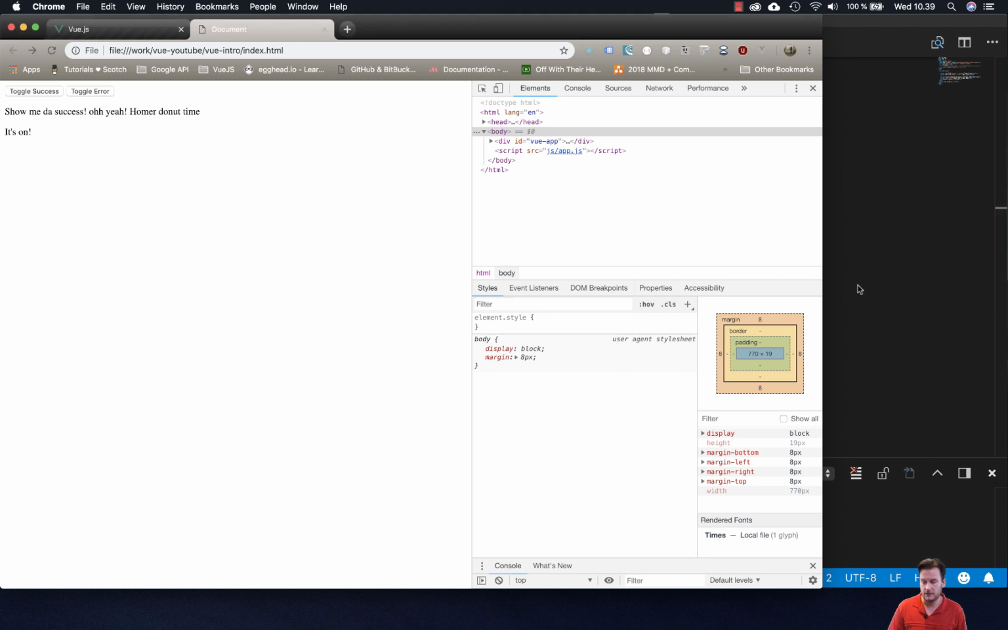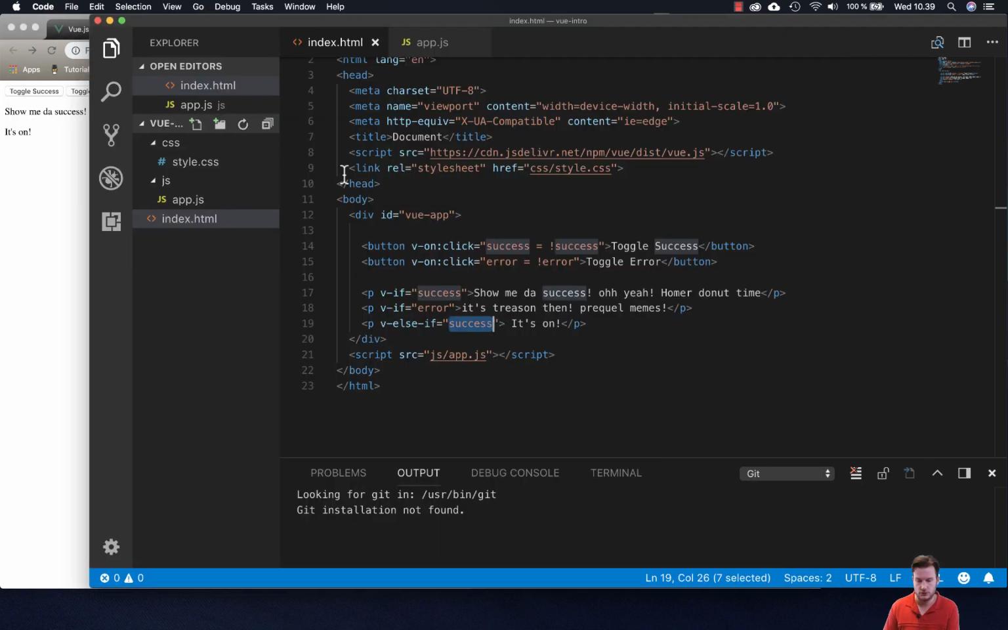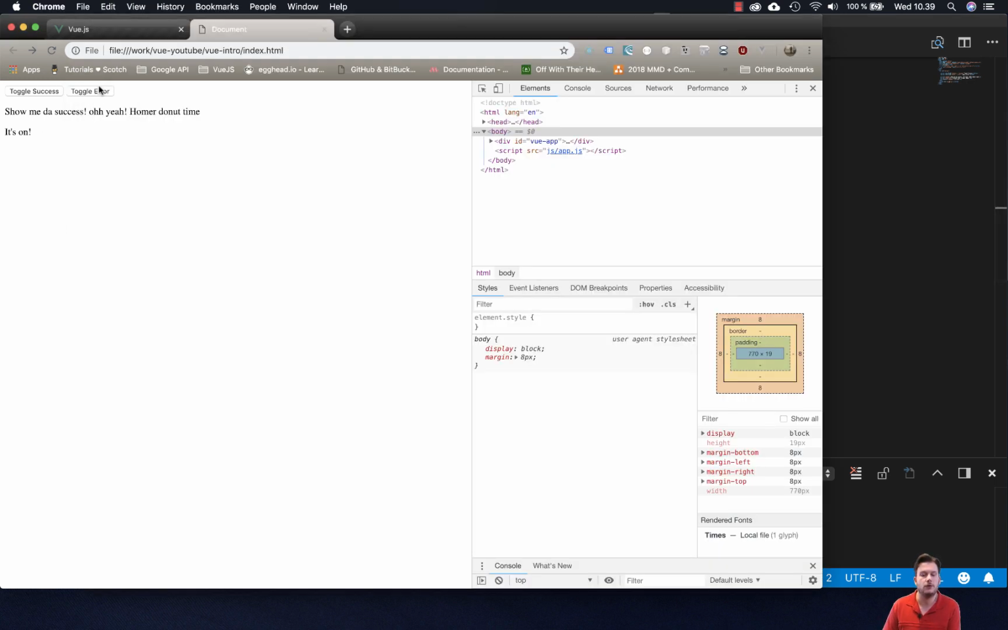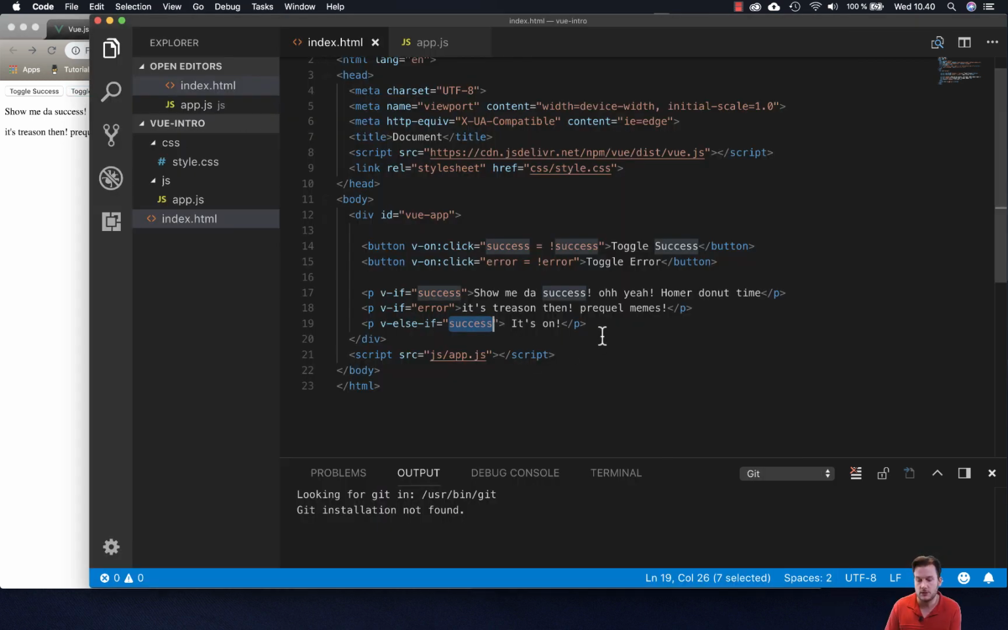But the v-if will always be true. So we can actually change two different values depending on what we're doing here. If the success is true, then show me this one, right? And the last one will depend on if that one is true or false, and then we'll revert back to the original one. So we have the v-else-if statement to interchange only parts of this.